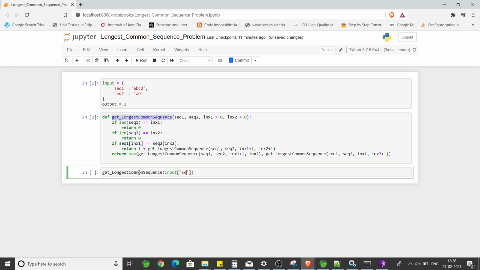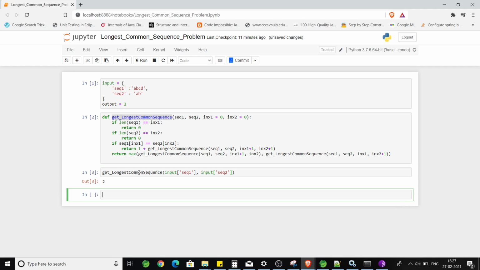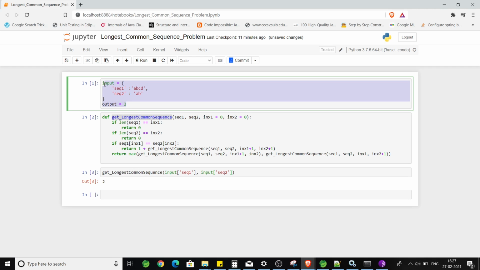So first argument will be sequence 1, second argument will be sequence 2, and it should return 2 as our expected output. Yeah, we can see that. So we have got output 2. Now let's test this for another set of input and output. Let me copy it from the top.